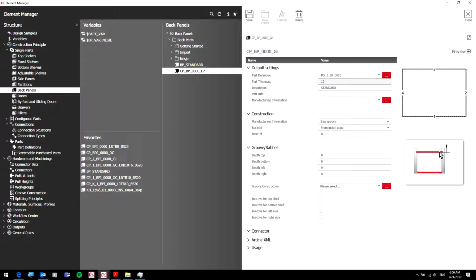And this is how the back panel will be positioned. This is the back panel, how it will be positioned, referencing the side panel, to the end of the side panel.